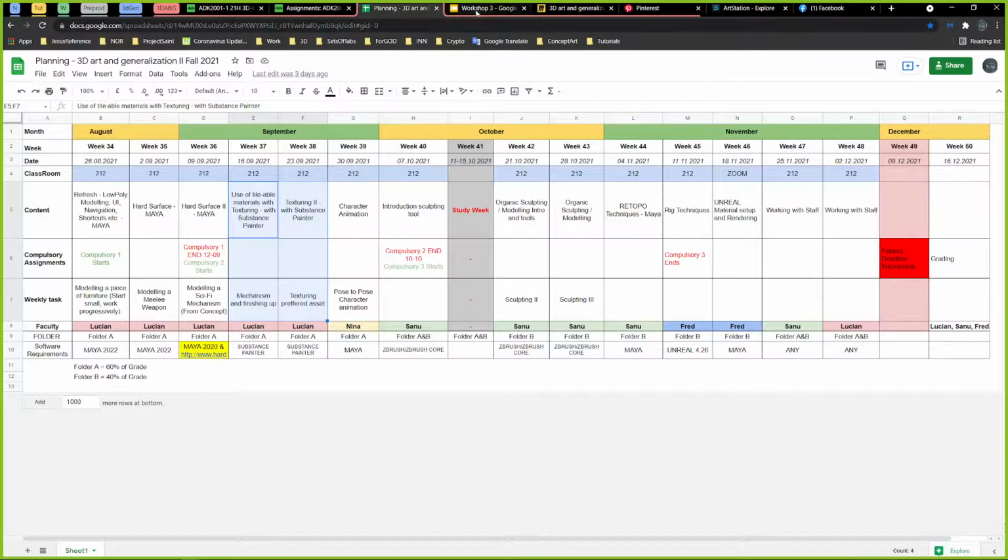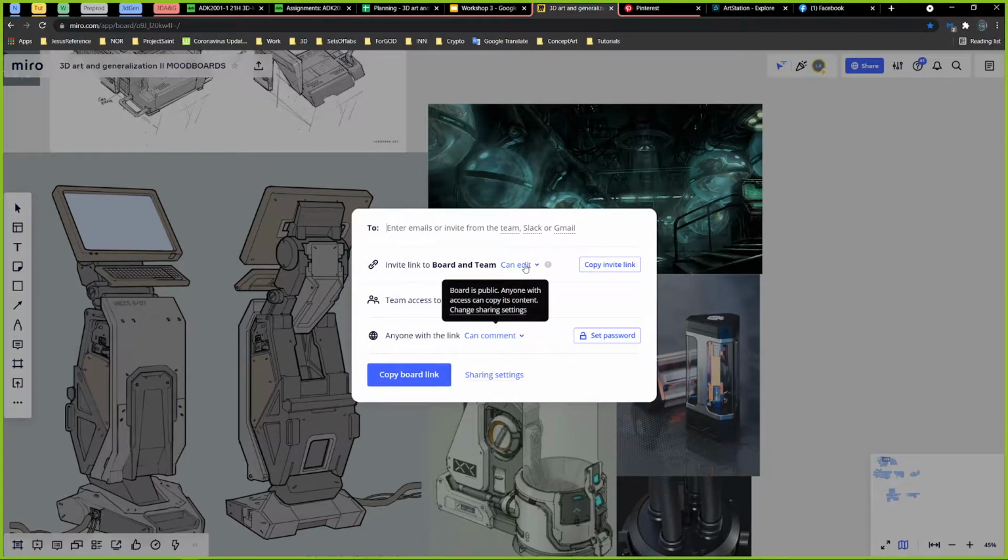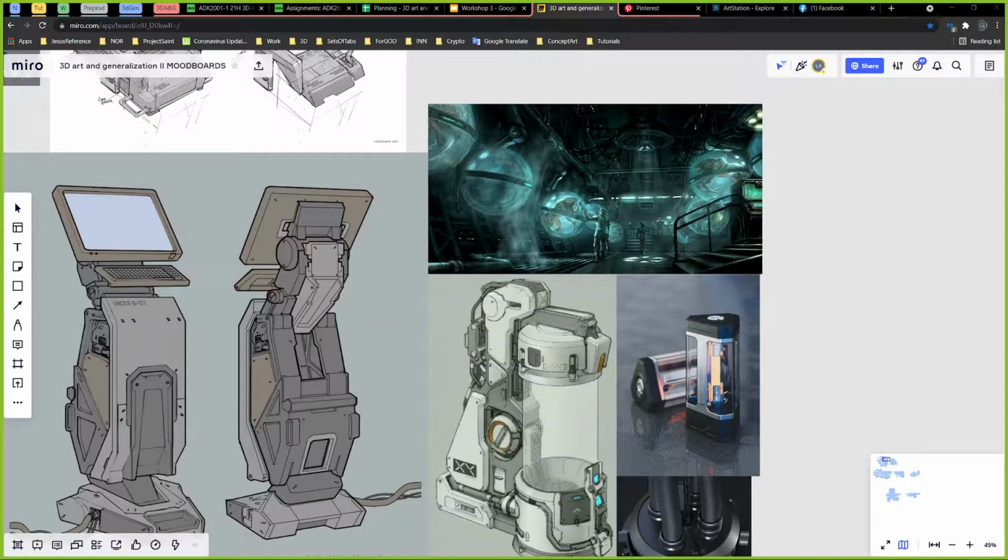So now feel free to tag along. Should I share this with you? Or invite you as team members, maybe? I think you just need to make a copy board link. Okay, I'll just put it on Discord.